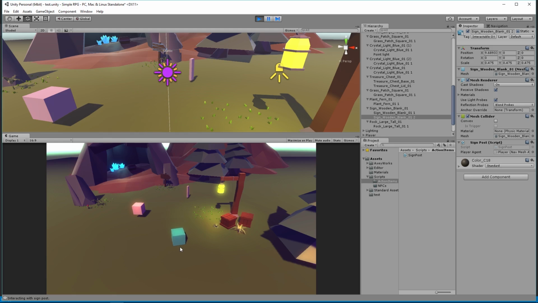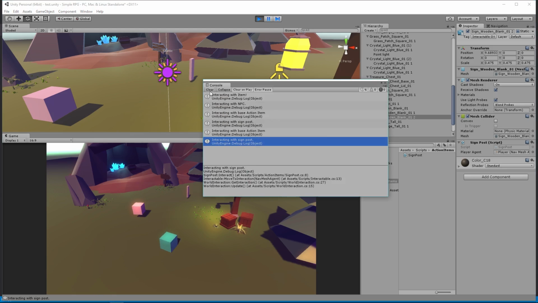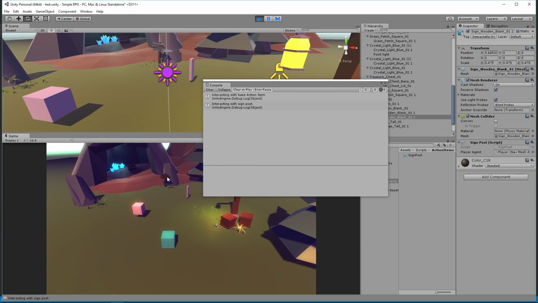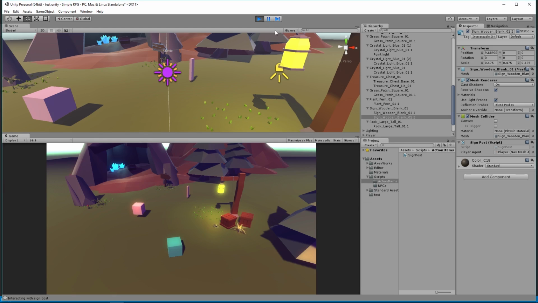So in the next part, though, we're going to set up the dialogue system, and we'll also set up the system where it doesn't do anything until we get to the destination. Because at the moment, if I clear out my log here and I click the signpost, it interacts with the signpost from across the map. And we don't want that. We want it to wait till we get there. So we'll do that in the next part, as well as the dialogue system, guys.